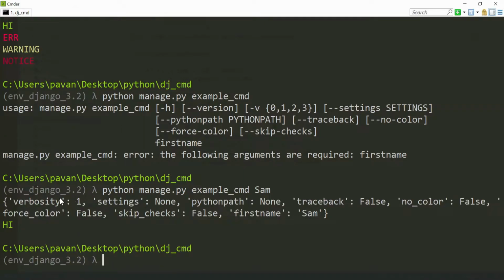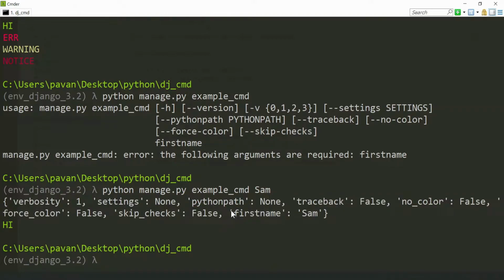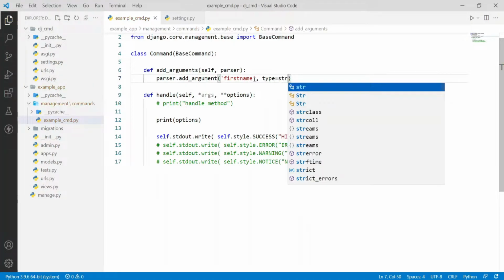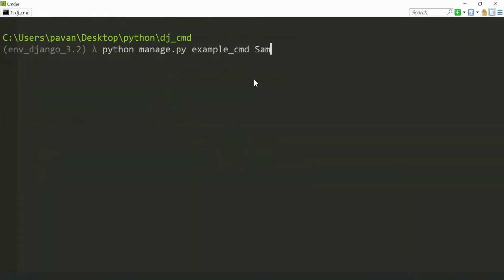And here you can see there is a dictionary we received. This is our argument name, and here is the value of that particular argument. You can also specify the data type for this, like type str, which is string, and this must be string to work.